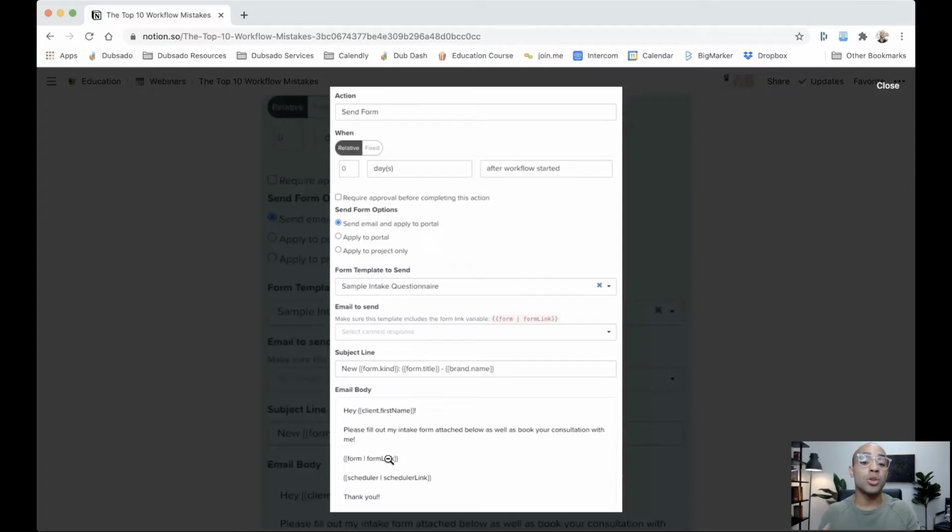But what you'll notice is that with this scheduler link, there's nowhere here to decide what scheduler template is going to go with this scheduler link bracket. So in our system, it's not possible at the moment to send out both. There's not a way to choose which form goes with the form link and which scheduler goes with the scheduler link. It's not possible at the moment.